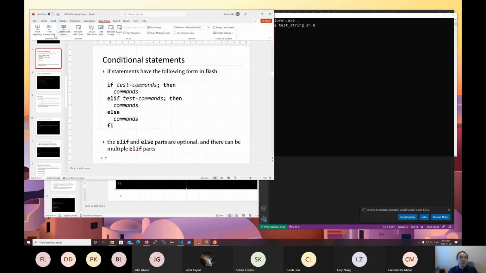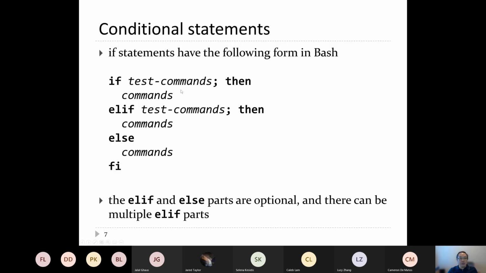Okay, lecture. We were talking about if statements, or conditional statements in general. Whenever you need to test a condition, it turns out in Bash, you're always testing the result of a command, which is very odd, right? If you're coming from Python or Java, where you have Boolean expressions or logical expressions.